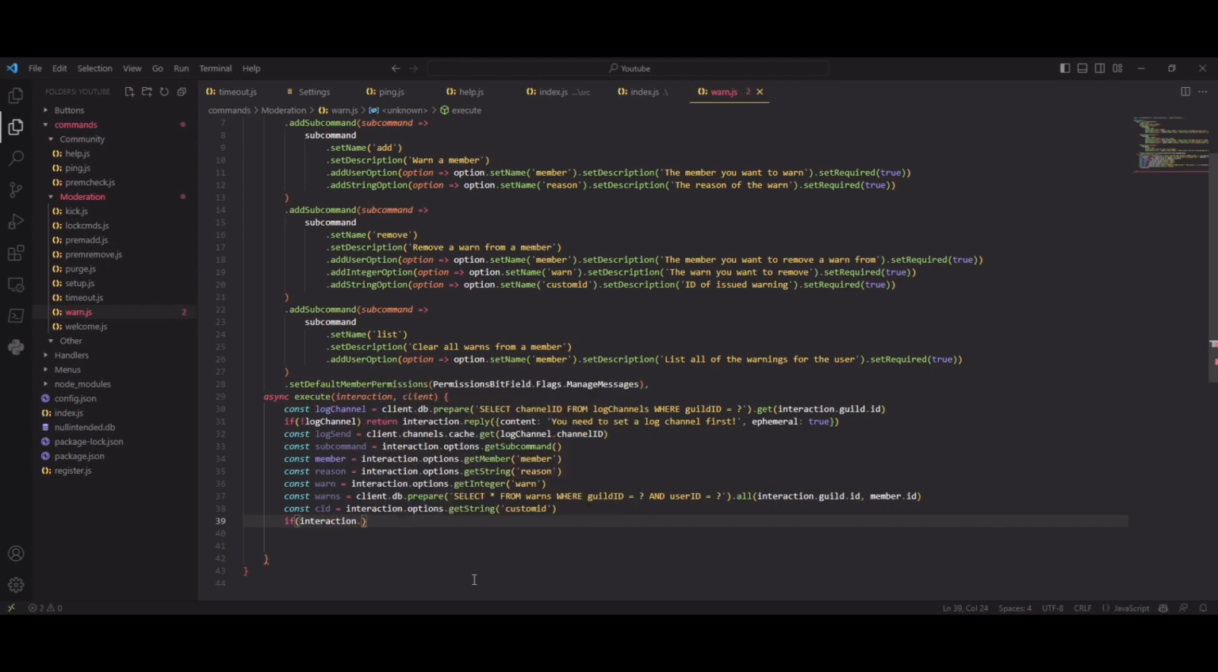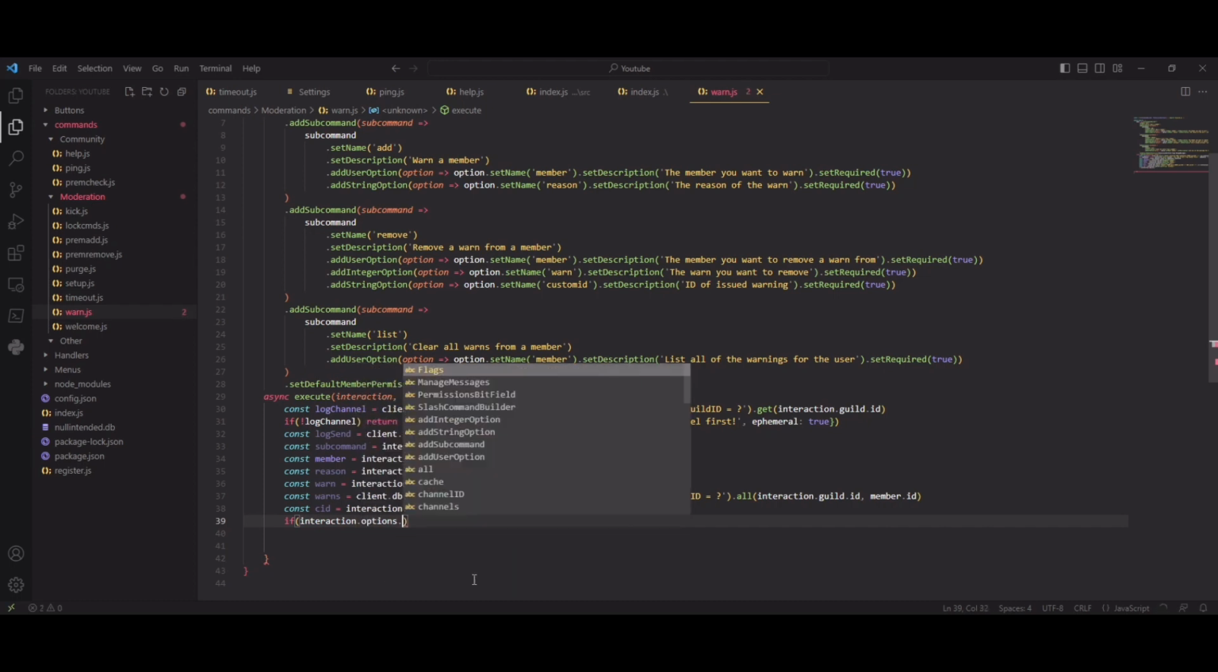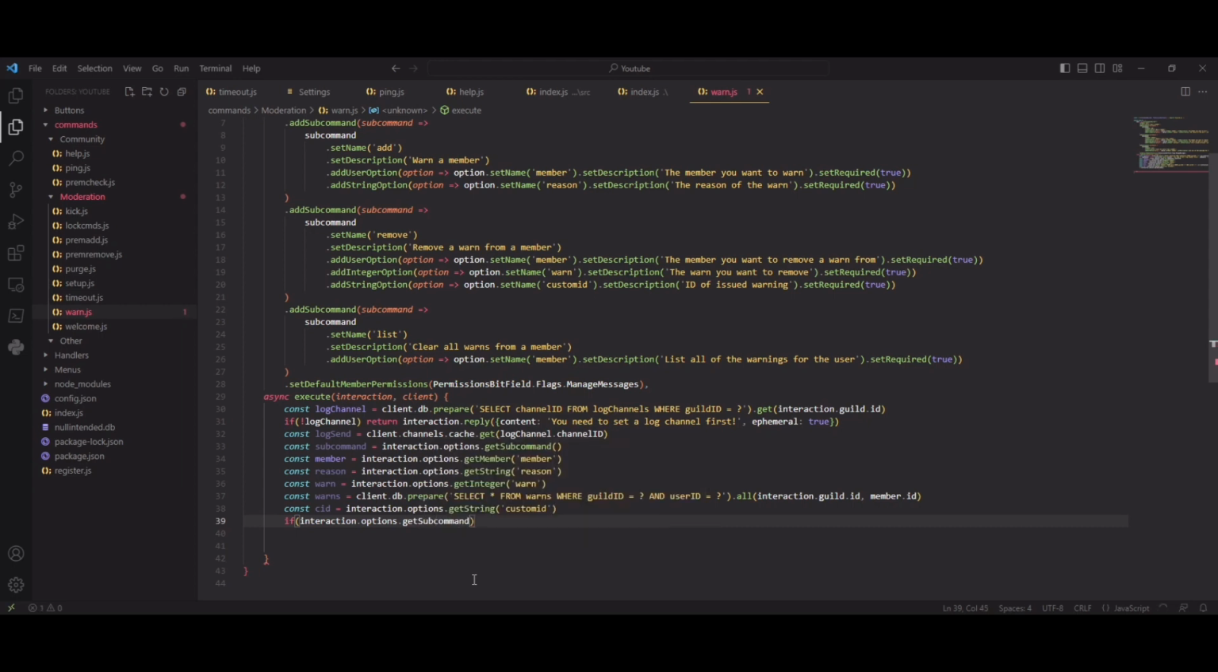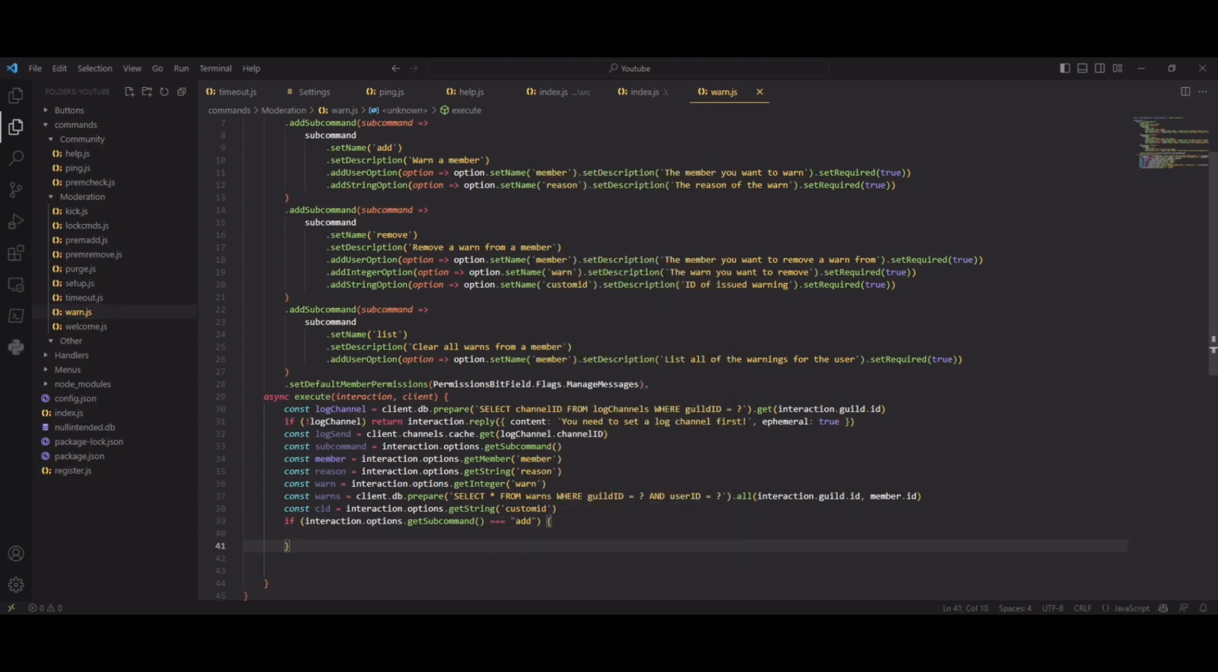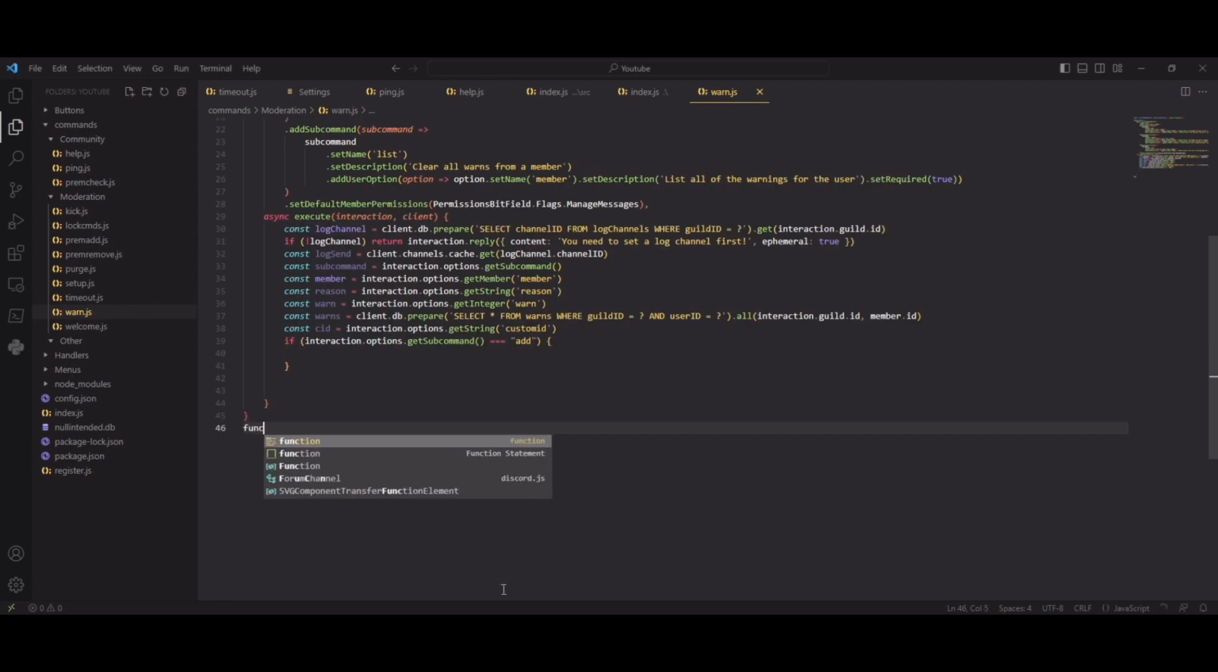You can do this in a switch. I'm just going to do it in an if statement for this video. So the first one we're going to do is we're going to get the sub command add. And this is basically going to pull that listing right there. And let's go ahead. Let's go to the bottom.